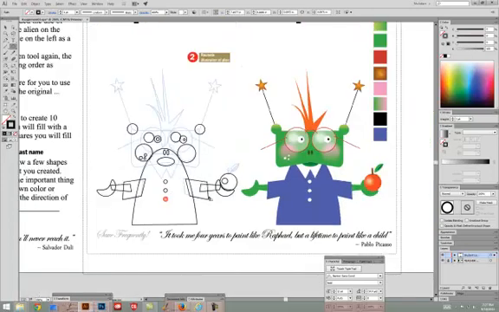Again, I'm showing you very quickly because if you're in class, this is just a reminder. We'll go over this more carefully in class. So we got a star here. And again, it needs to be rotated. Take your rotate tool.